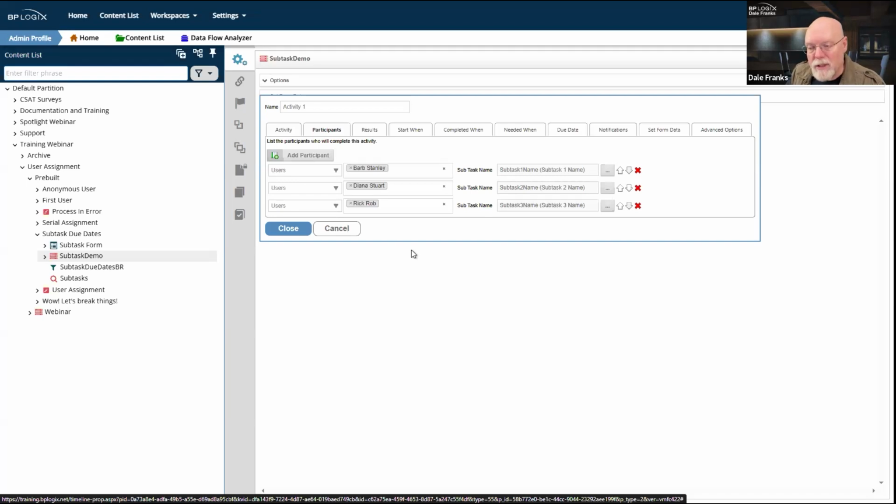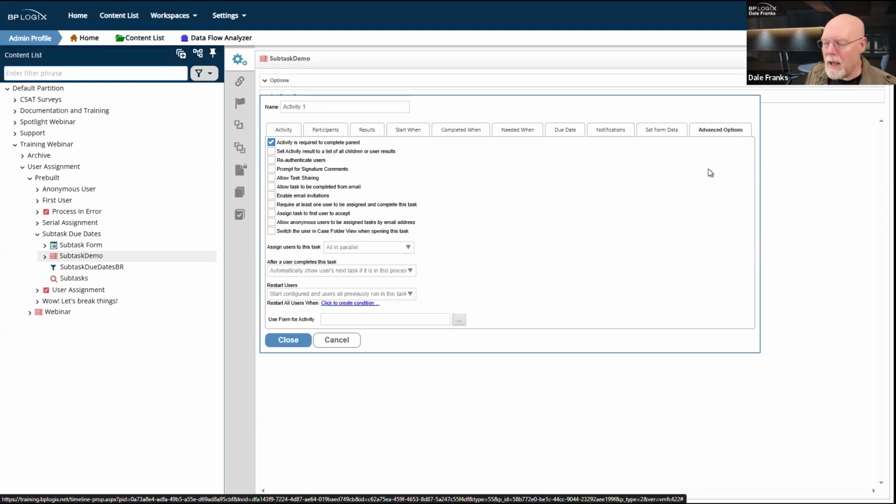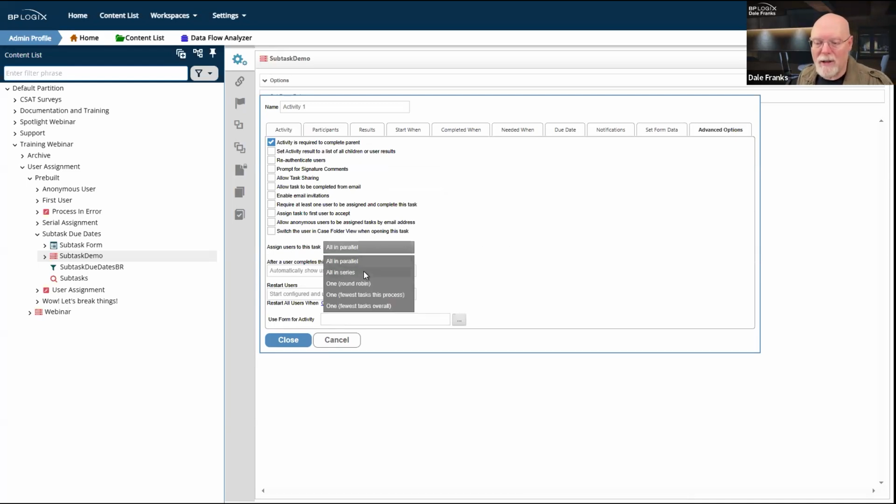Now, the thing about subtasks is I probably don't want them to run all at the same time. I did it here for demo purposes, simply so that I could quickly demo it and we could quickly see what was happening. But in the real world, I probably don't want to use parallel assignment all the time. In the real world, I probably want to use all in series for this particular use case, because what I've really got are 3 different tasks with 3 different task names and 3 different due dates.